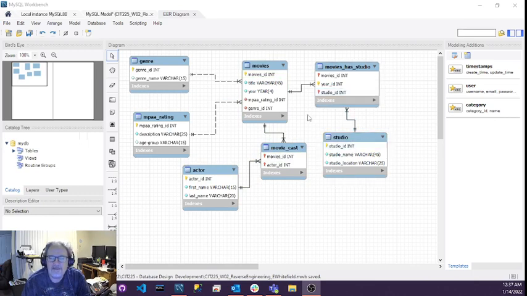Again, it's highly simplified, but I think it gets the idea across on how a movie database could be built in order to be used as an example for this class.